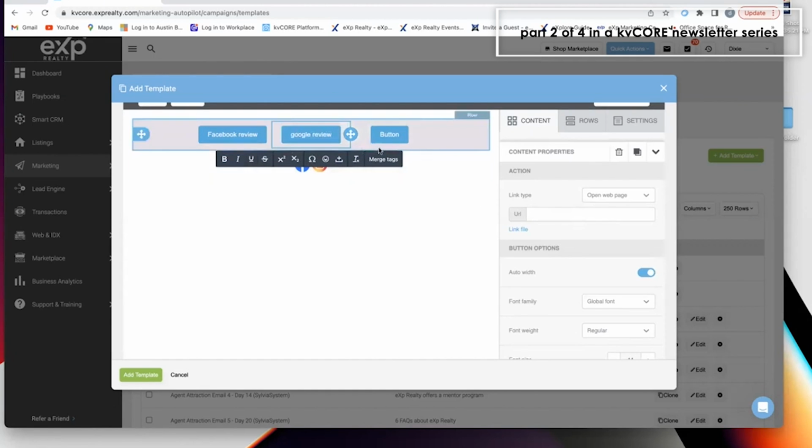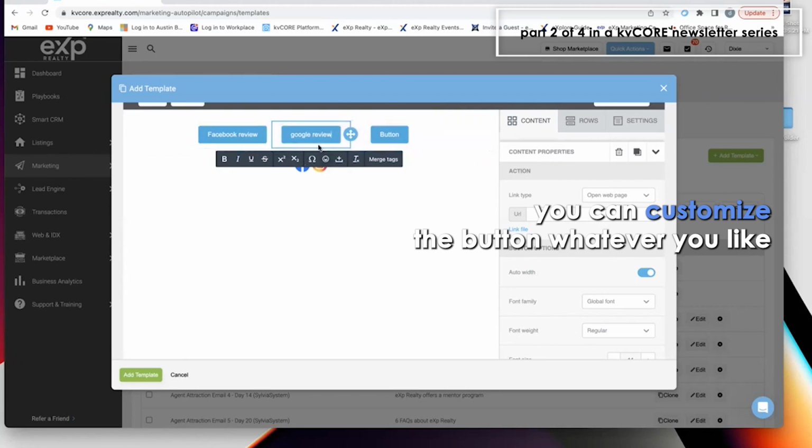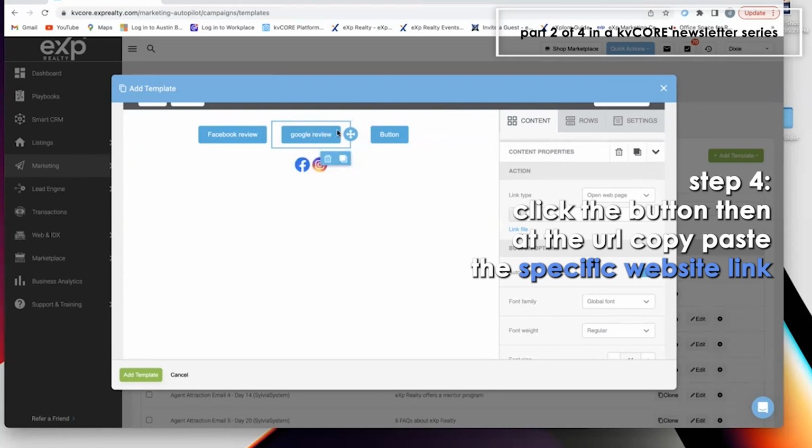And if maybe you don't want it to be your review site, if you wanted it to take you to a different website, you can name it whatever website you want it to go to. Once you click on that button, over here's the URL. You just copy and paste the website link here.